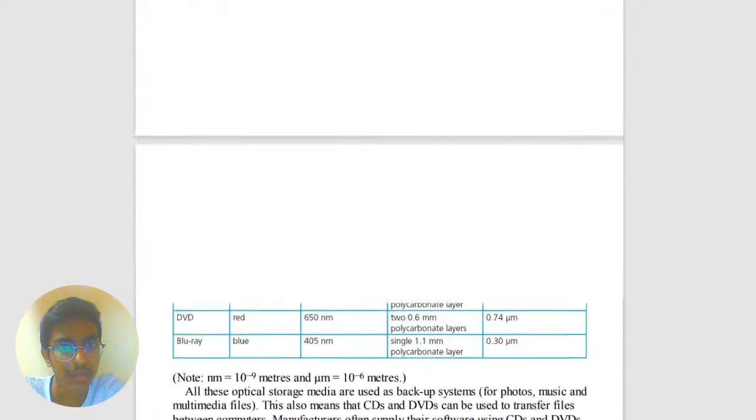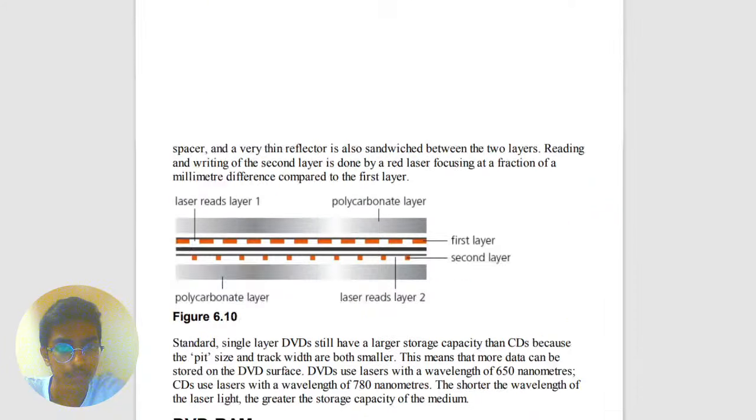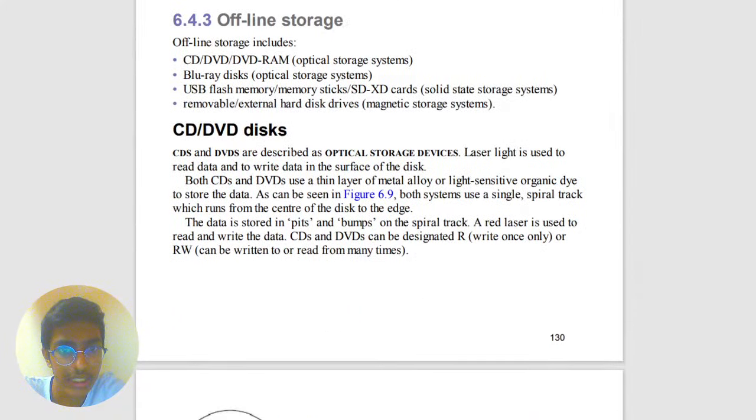When having a look at offline storages, we're having a look at CDs, DVDs, Blu-rays, DVD-RAM, and so on and so forth. So let's have a look at that right now. So CDs and DVDs are basically optical storage devices, and they use laser light to read the data, while Blu-ray uses blue light. You'll see that right now.